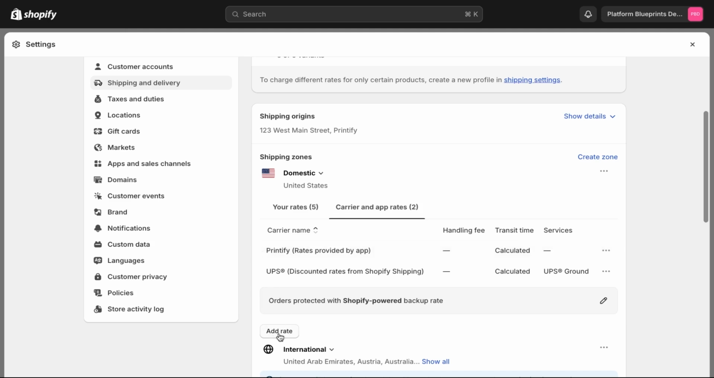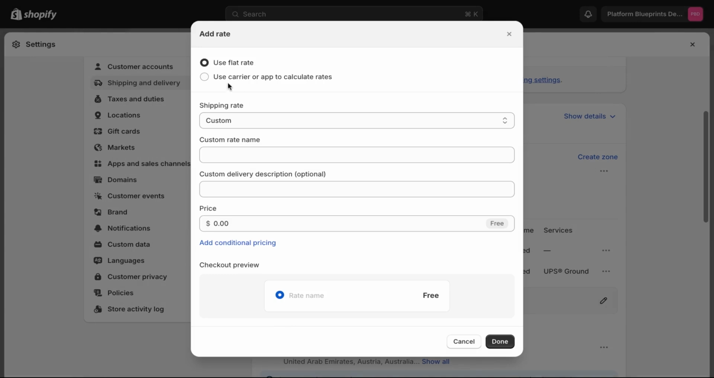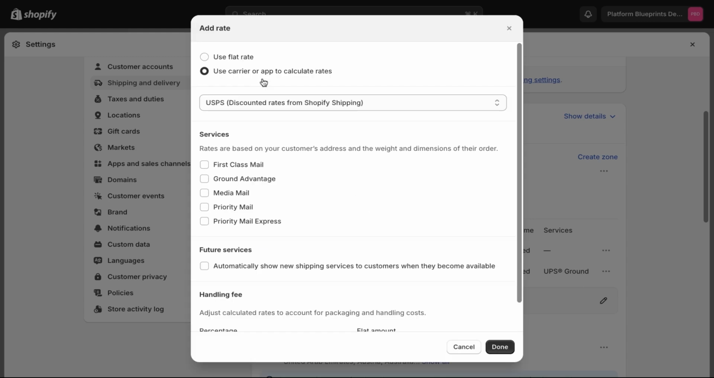To set up a custom rate or a new rate, we'll click Add Rate. You can either use a flat rate, apply that to your customer if you're trying to capture more margin with the shipping process, or we can use carrier or app to calculate your rates. We already did UPS in a previous video, so in this video we'll do USPS, which is one of the largest providers and service providers for mail delivery throughout the United States.